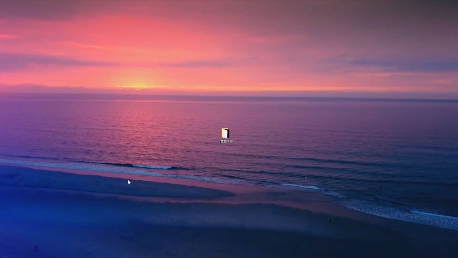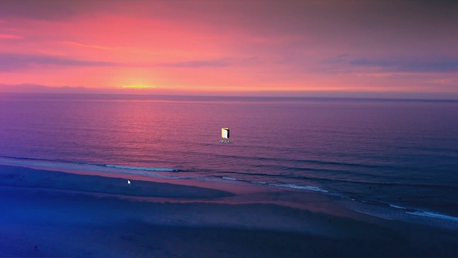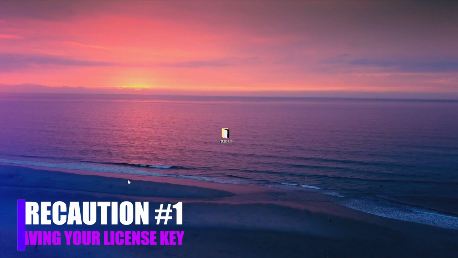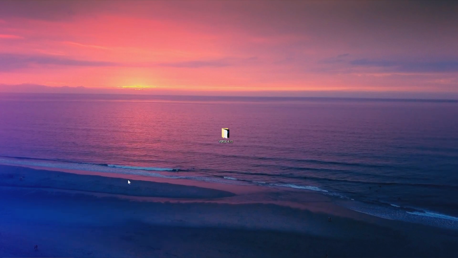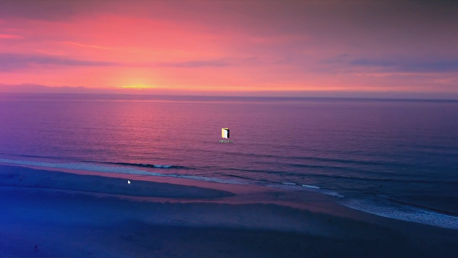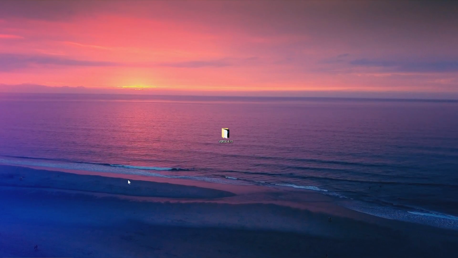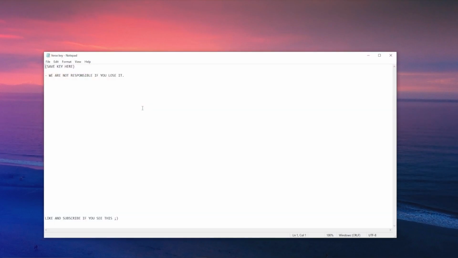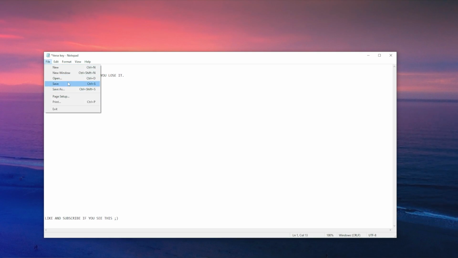Before we move on to the actual perm spoof process, we need to take two precautions, starting with number one, and that is saving your license key. It's an easy process that takes approximately 1 minute and it saves us a lot of struggle in the future. So with that being said, open up the first folder and click on the first key text document. Once you have opened that up, you can see it says save key here, so it's already self-explanatory. Copy and paste your key on that spot, like this, and go to File and make sure you click on Save.